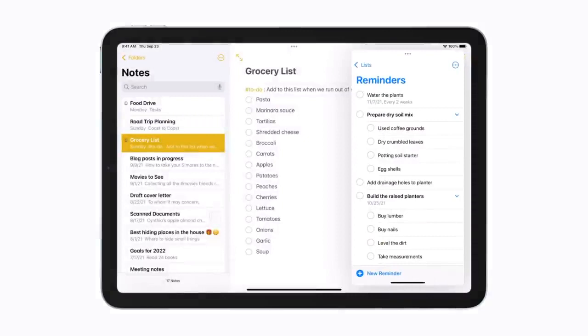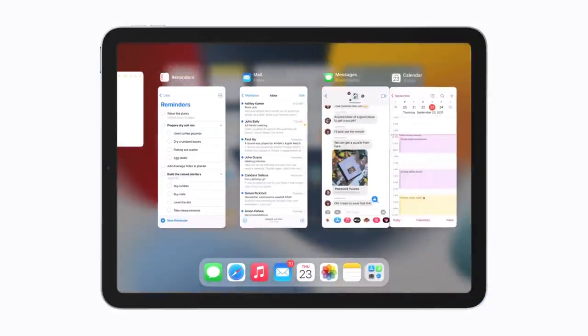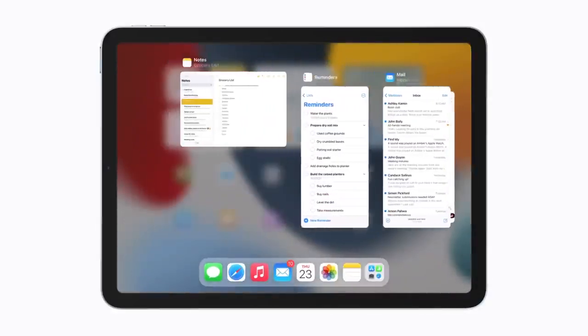You can also view your Slide Over apps in the App Switcher. Just slide up from the bottom of your screen. Then, swipe left to view your Slide Over apps, and tap one if you wish to use it.